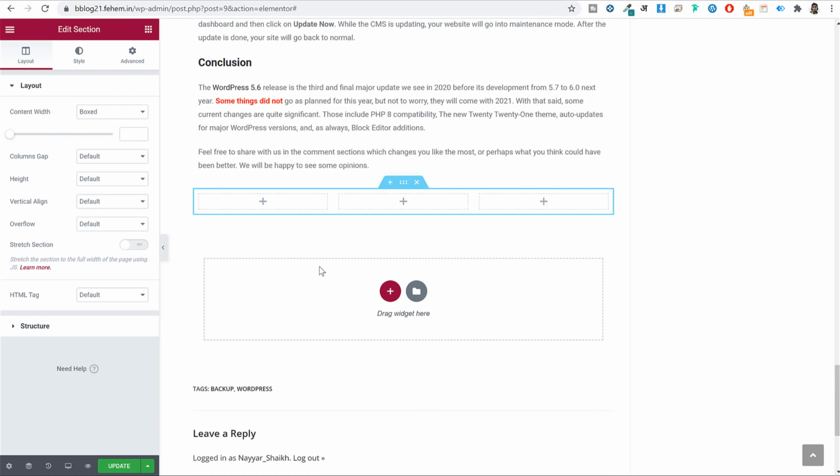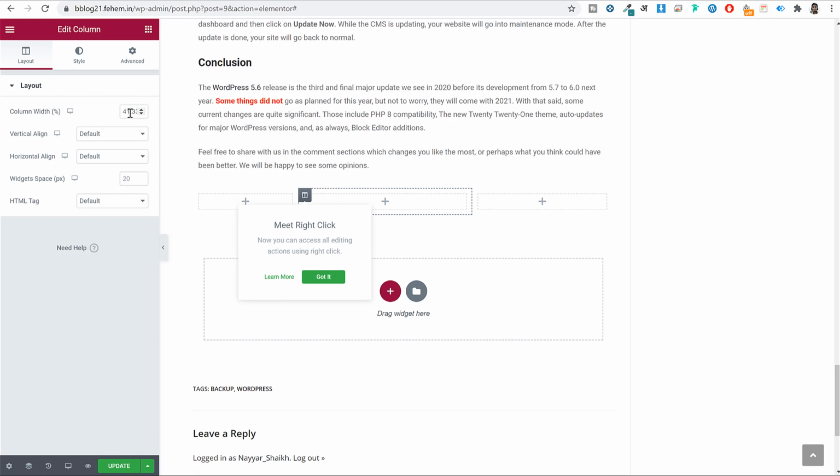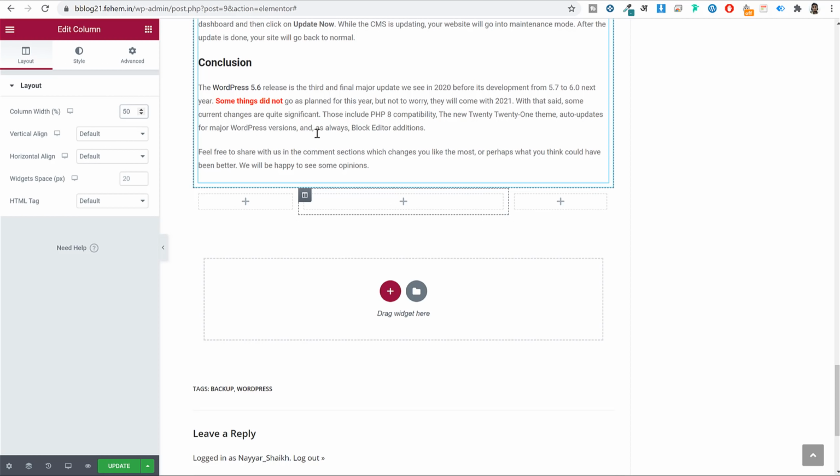So to change this thing, you can click on this option. You can click on this. If you follow my mouse cursor, you can click on this option. Now under column width, you can type in 25%. For the 2nd column, click on this option and make it 50%, and the 3rd column will automatically become 25%.